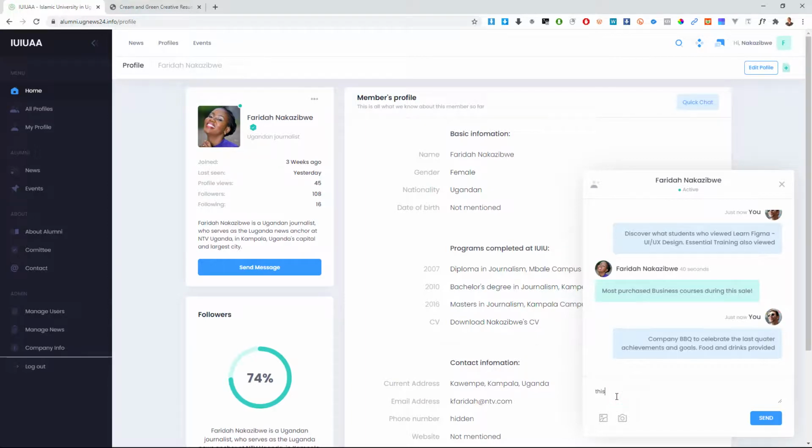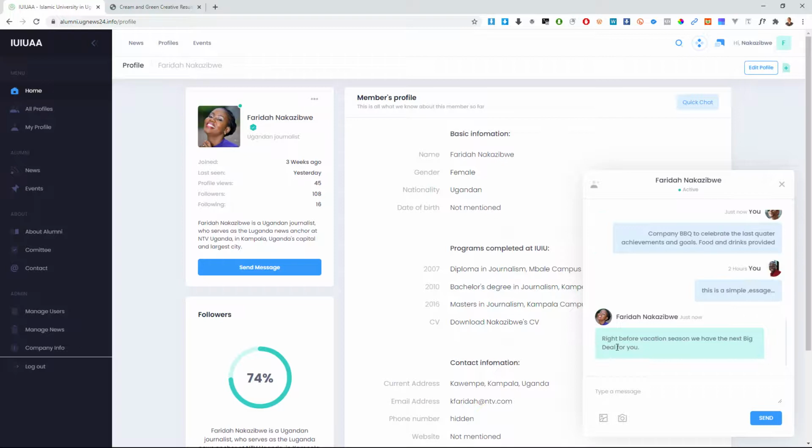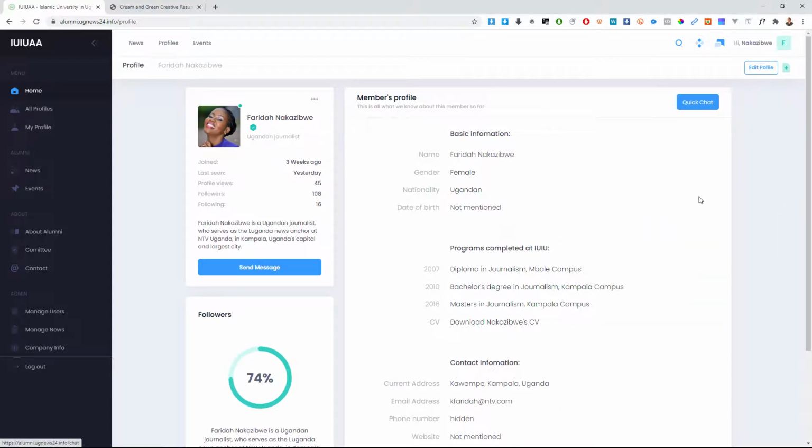This is a simple message. And then when you send it, and in case that member replies, this is how the message will pop up. And you can send a photo and any other file to that member. So you can also close that quick chat. Now if you want to see the full thread of a certain chat, if you want to chat in full mode, we'll have also that part of the system.